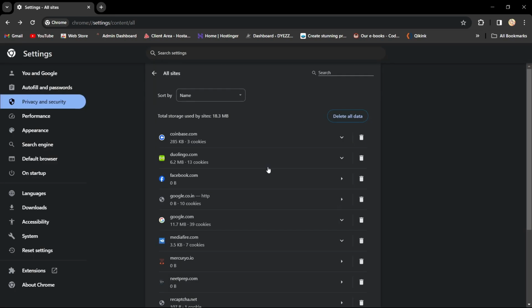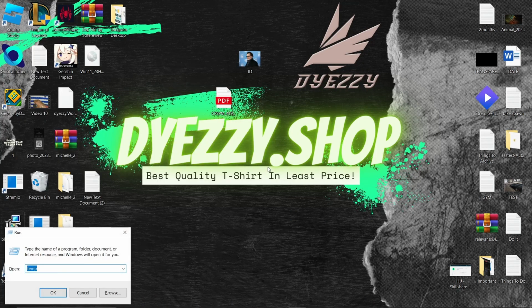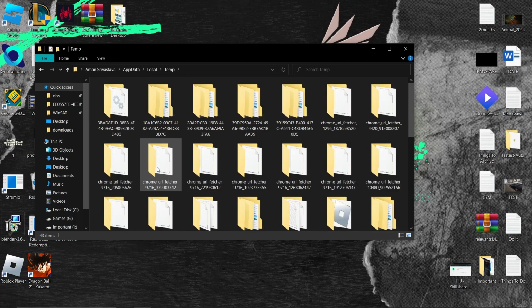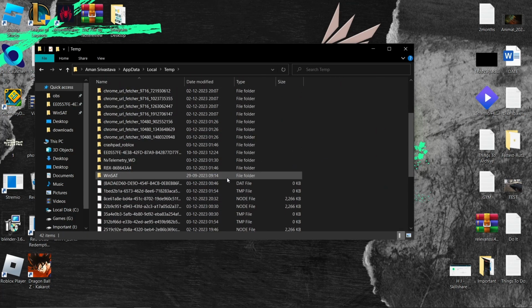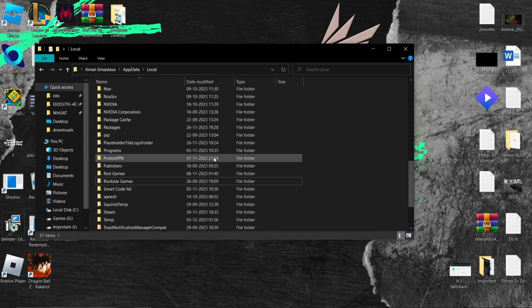Moving on to the second step, open the Run dialog by searching for it. Then, type %localappdata% and click OK. Locate the temp folder. Find and delete the Roblox folder. Go back to local and delete the Roblox folder there. That completes the second step.